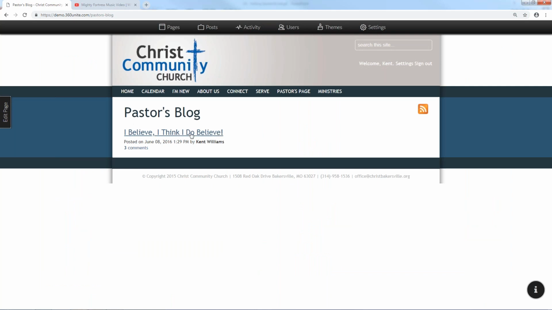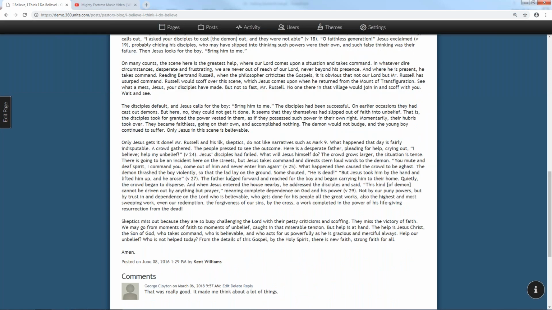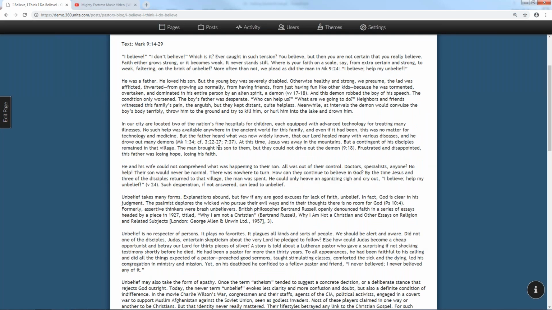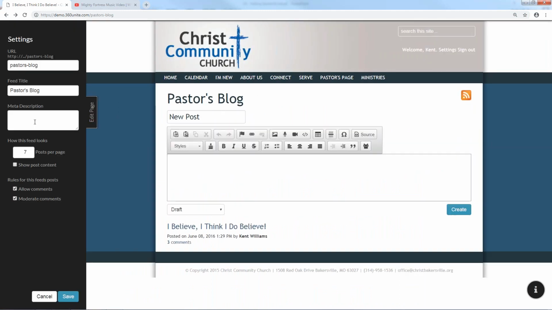If we turn on our edit page, you can see it looks pretty simple. It shows here's the title of a blog post. If we click on that, it's going to take us into that post, and you can see all that information there that you put in. But if you turn on the edit page, this takes us to where we can make a new post.